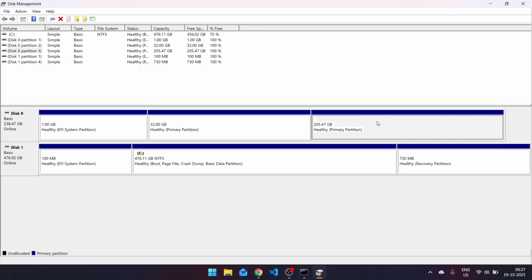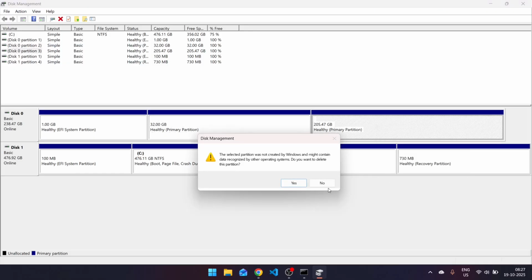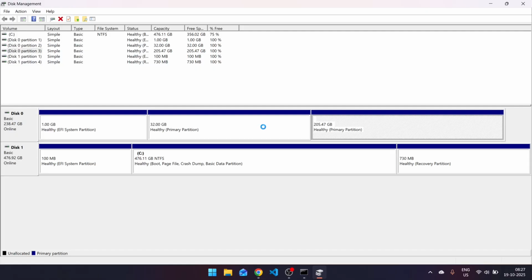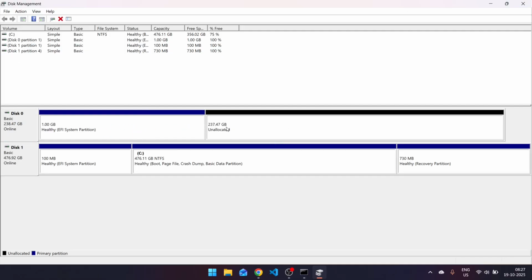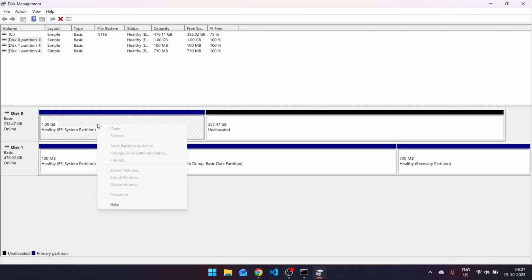What we can do is right click on this, delete volume, say yes, and wait a couple of seconds until it says unallocated. Do the same for this one too. Now those two got merged and I have 237 GB of unallocated space on my SSD. Now I want to remove this EFI system partition, but if I right click, I do not get the delete volume option.